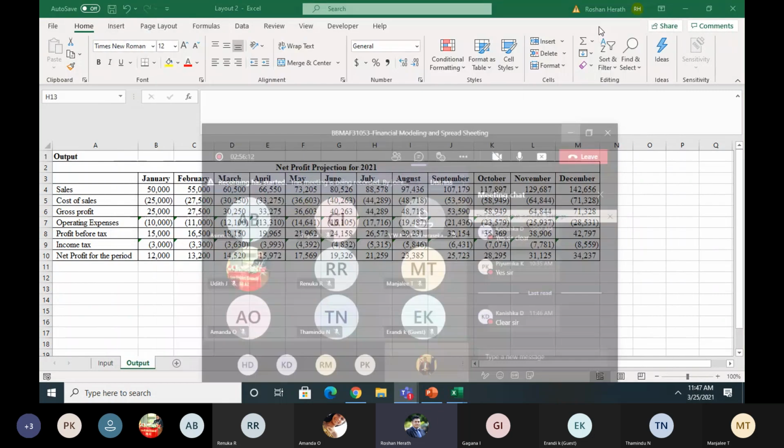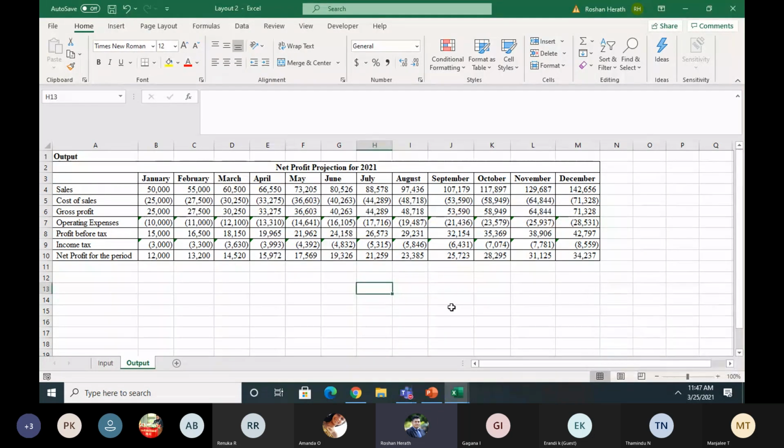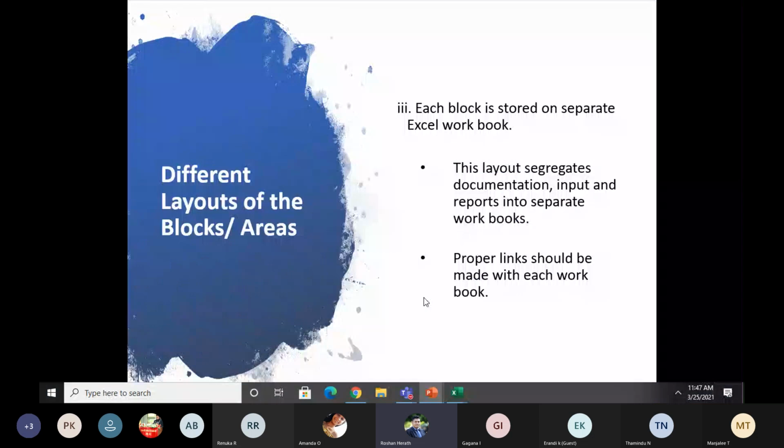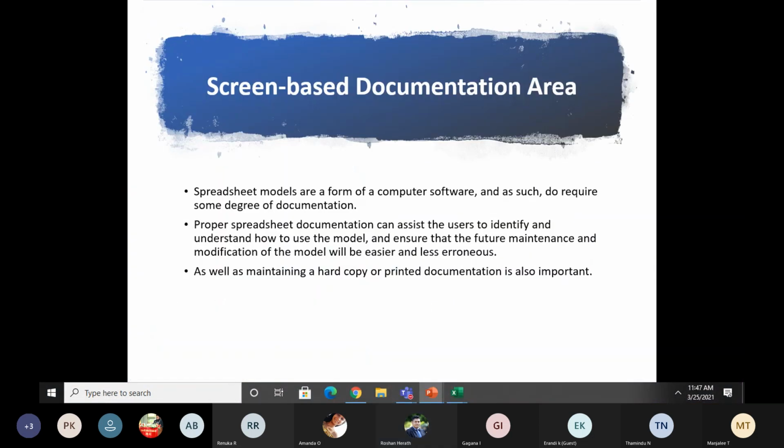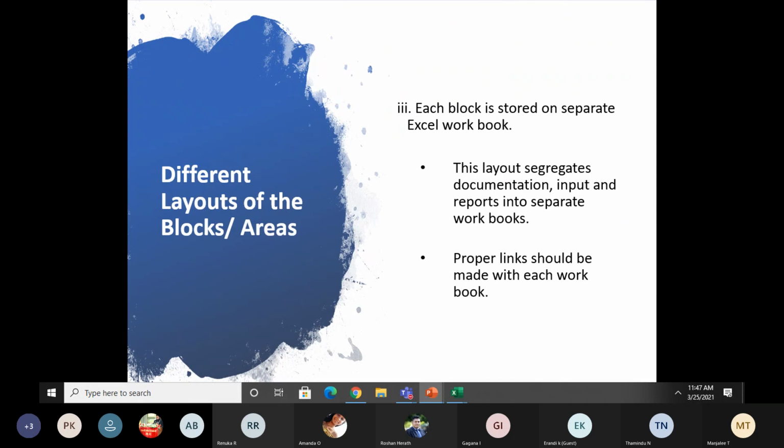Okay, right, thank you. So let us move on to the third layout. We have discussed two layouts. Now we'll be looking at the third, the final layout. In the third one, each block is stored in a separate Excel workbook. This is suitable for much more complex models. In a business organization, if the complexity of the model is quite high, then it is recommended to go for this third type of layout.